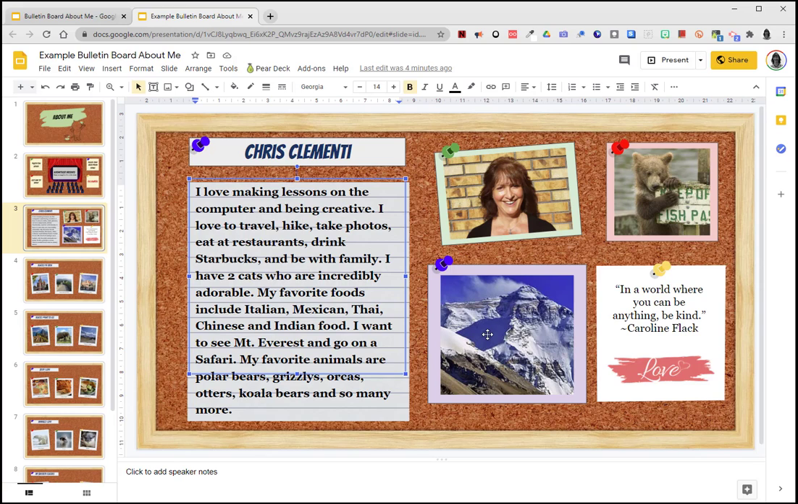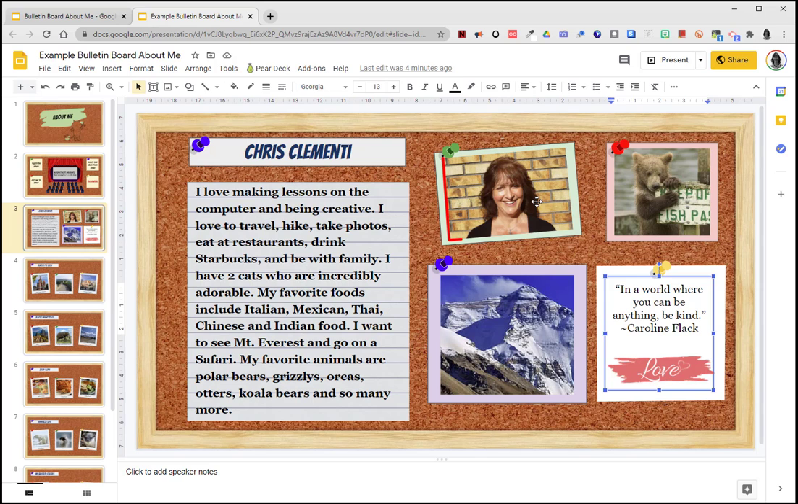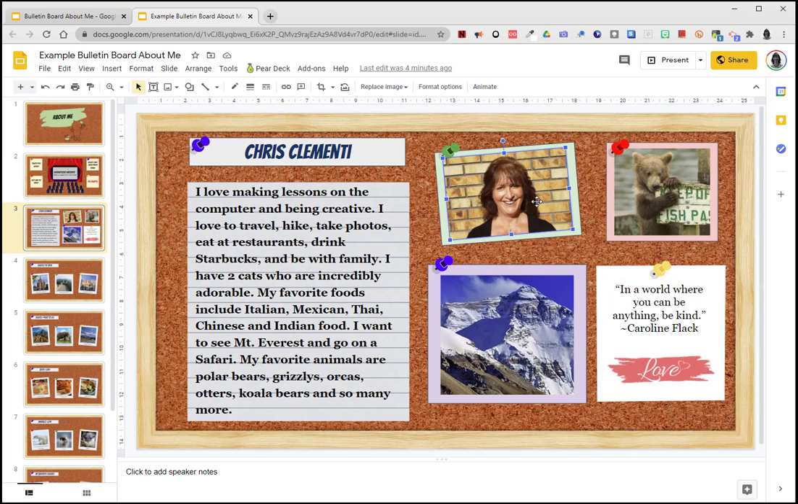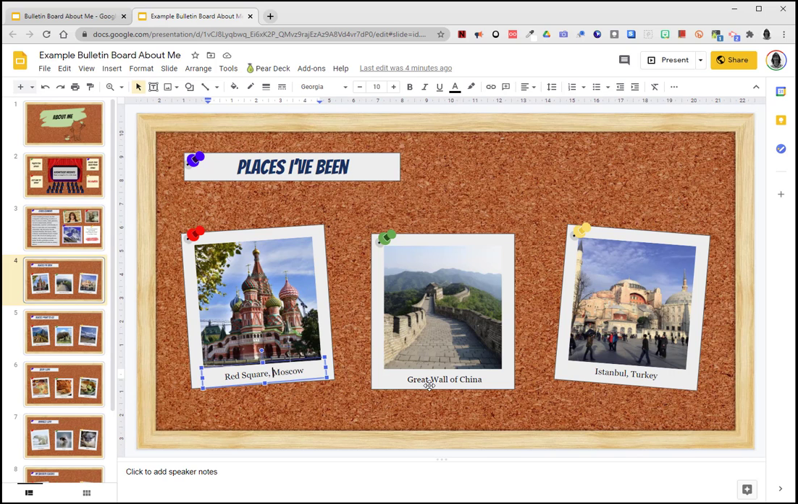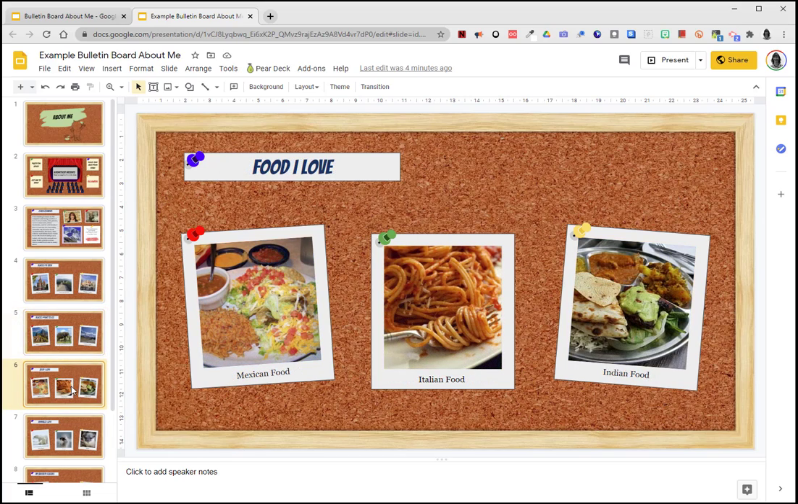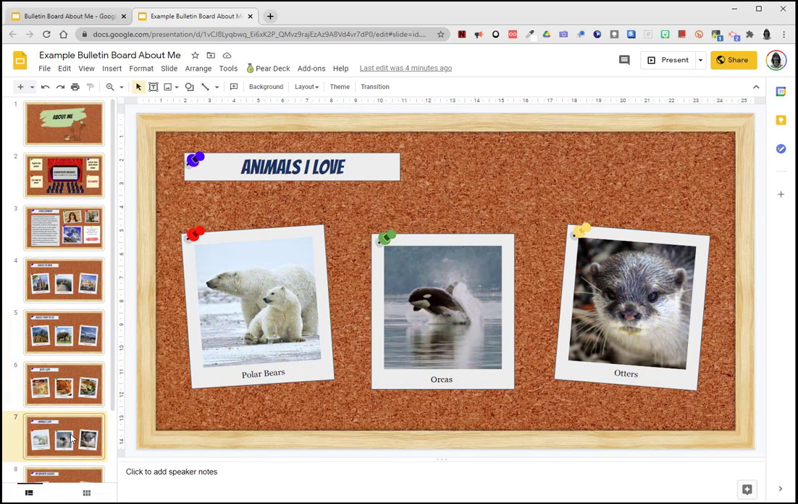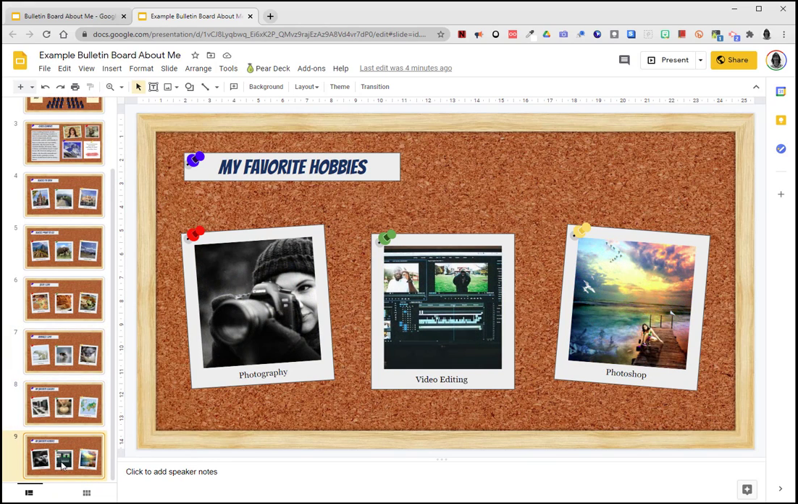So for example, I said I want to go to Mount Everest, so I added a photo of Mount Everest. I also said that one of my favorite animals are grizzly bears. And then I went ahead and got a quote. Now this image happens to be on my computer, and you can see here places I've been. And then I replaced the titles with the location. Places I want to go, food that I love, animals I love, my favorite classes, and my favorite hobbies.